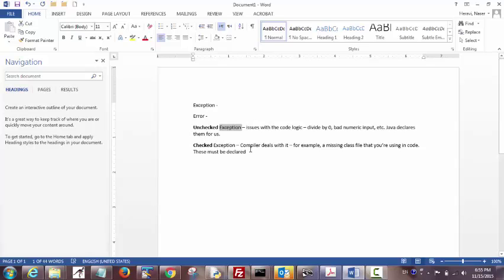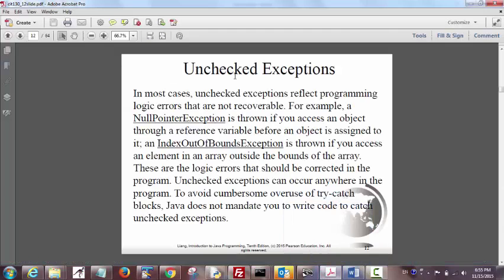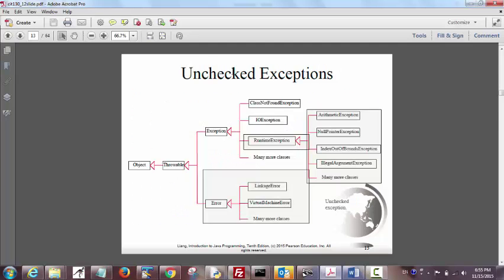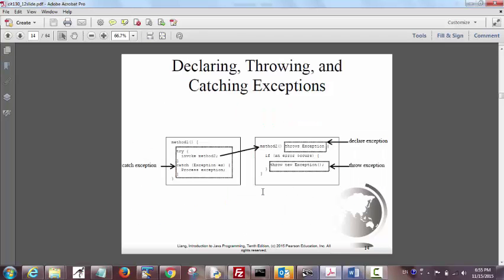Checked exceptions are usually the ones that compilers deal with. So if you're missing a class, Java will actually tell you about it. As you read your book on these two exceptions, just as far as terminology is concerned, remember that checked exceptions are the exceptions that the compiler essentially deals with or can deal with. Okay? So unchecked exceptions, again, are runtime exceptions and errors.